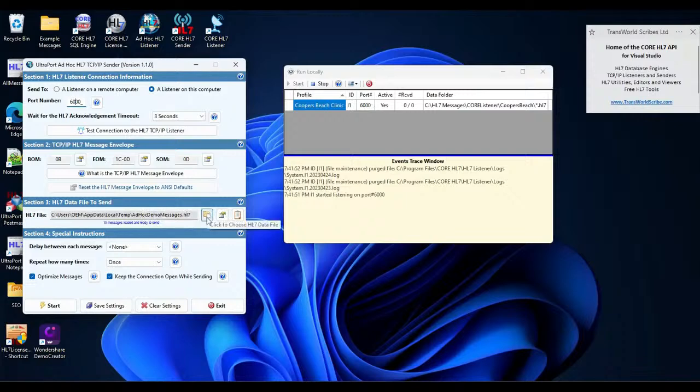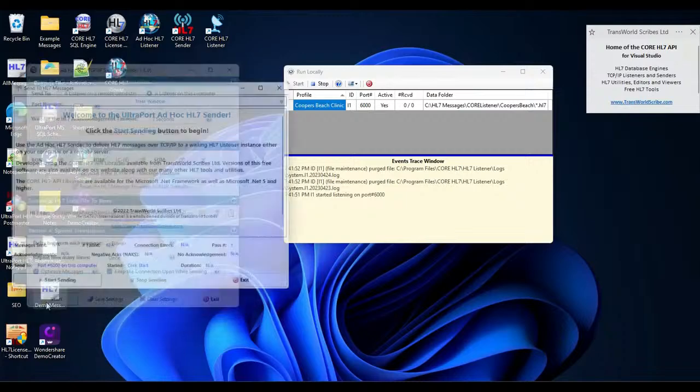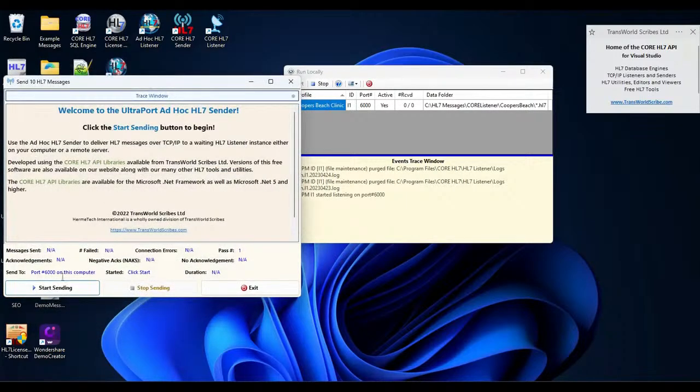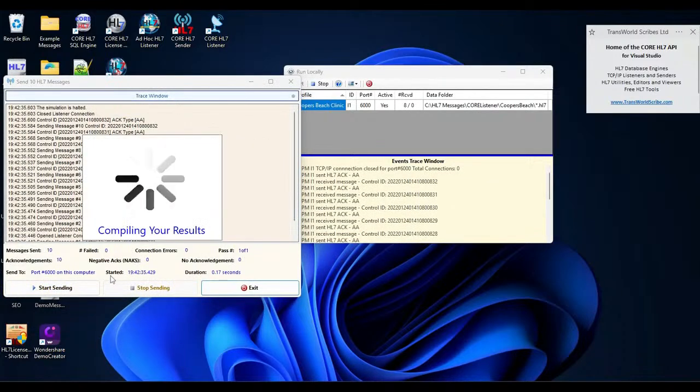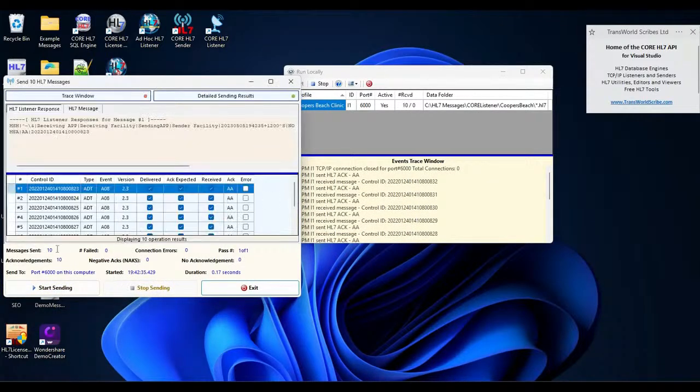But if you need, you could send your own messages. Just click here to open a file. I'm going to start it. This opens up the session, and let's start sending. It's done. It sent 10 messages. It got back 10 acknowledgments, positive acknowledgments.